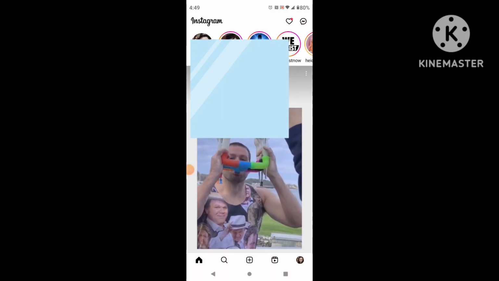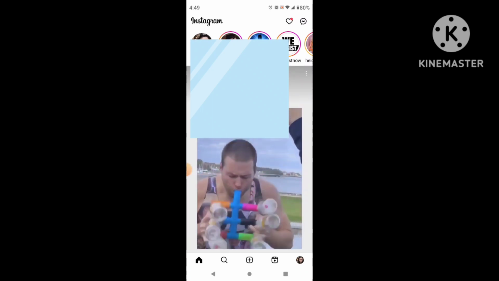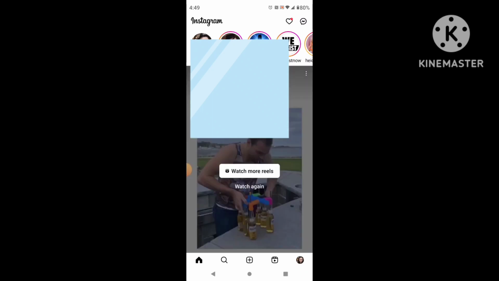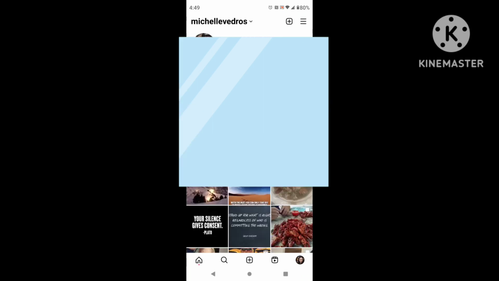I just want to show you how to change your passcode in Instagram. First thing you want to do is, if you look at the bottom right of your screen, you see your profile picture. You click on it, and that brings you to your home screen.